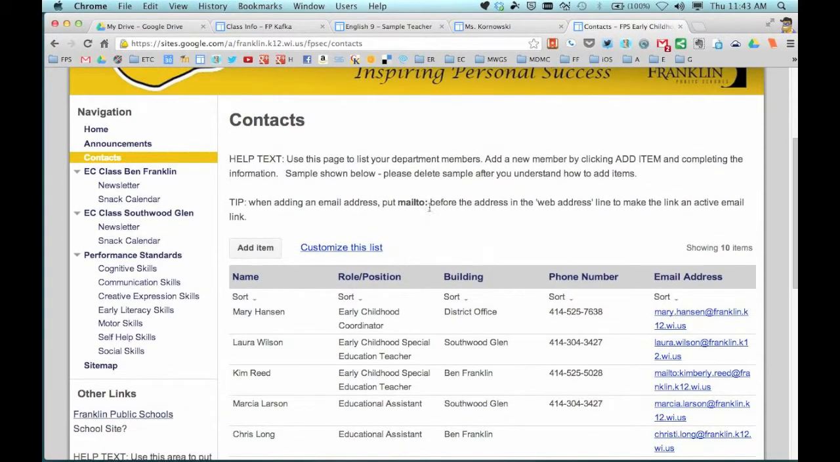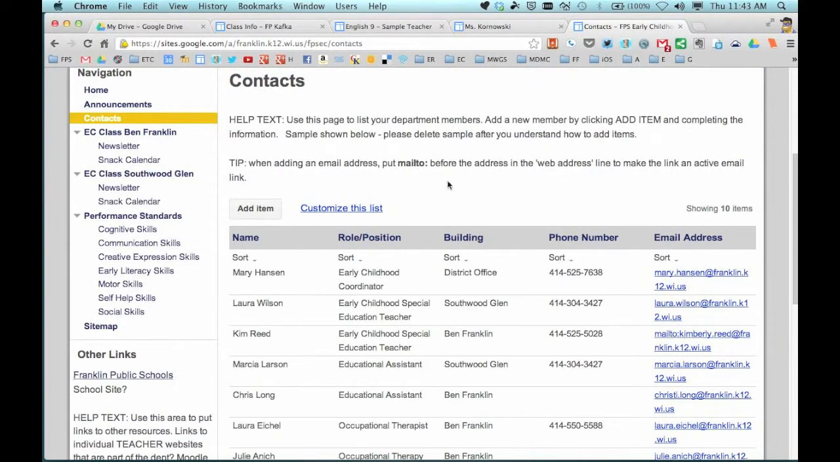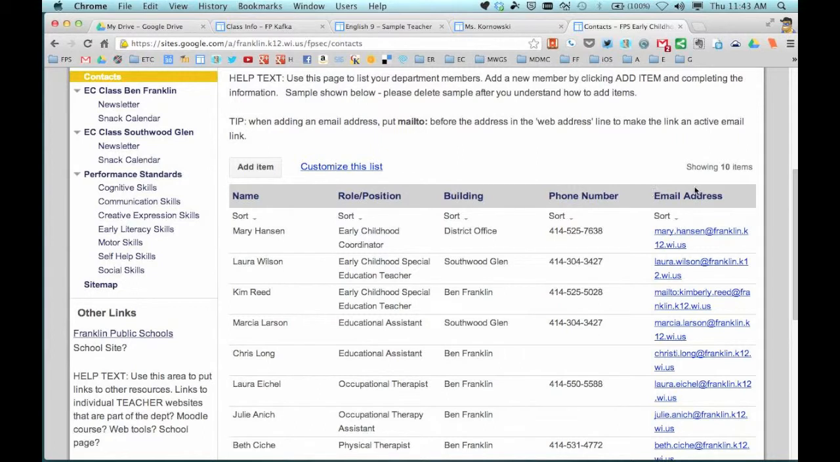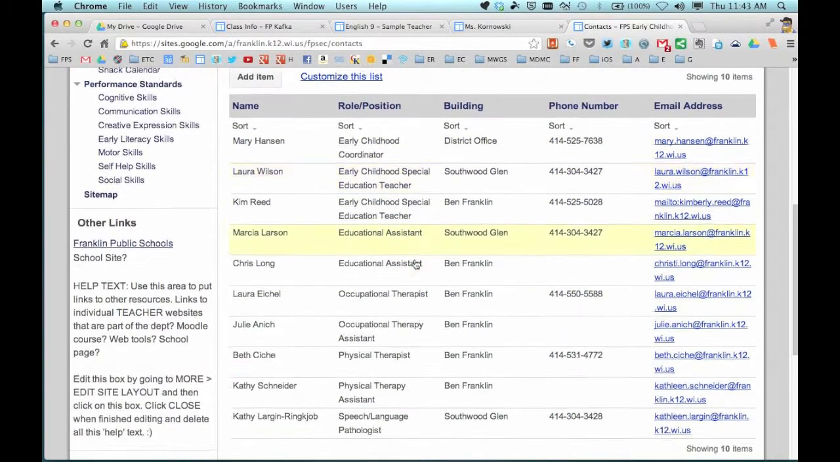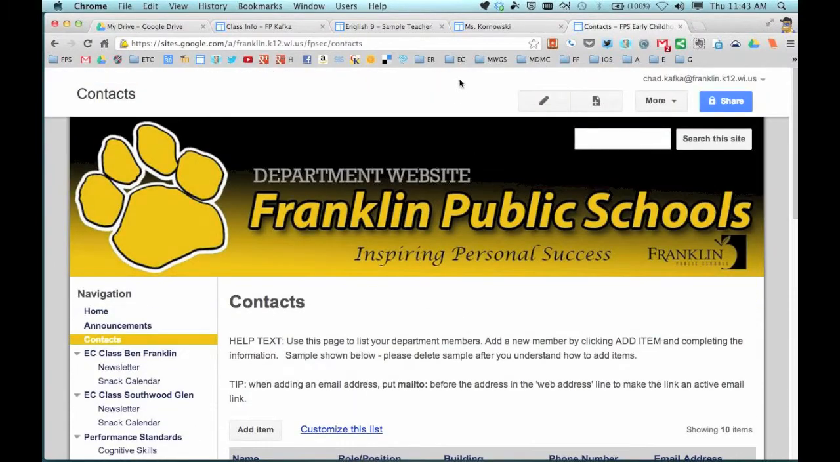And this is the last type. This is a list type of page where you have some text you can edit above, some area to put some stuff above the list. And then this is what the list looks like. You can set up this list however you want. So this one is a contact list. So they chose the person's name, role or position, building, phone number, email address, and this just creates a nice organized list. So those are the 4 types of pages.